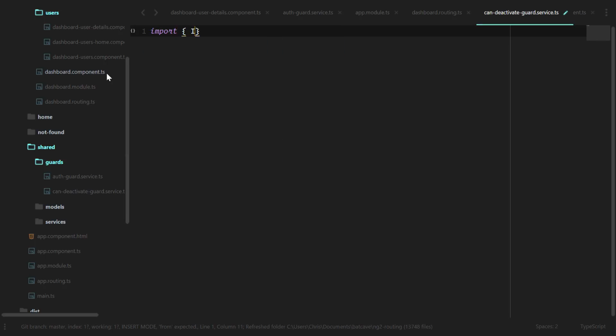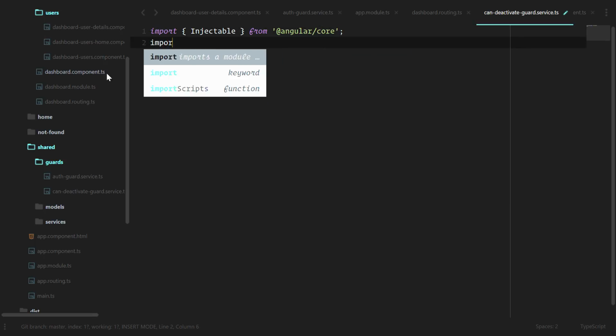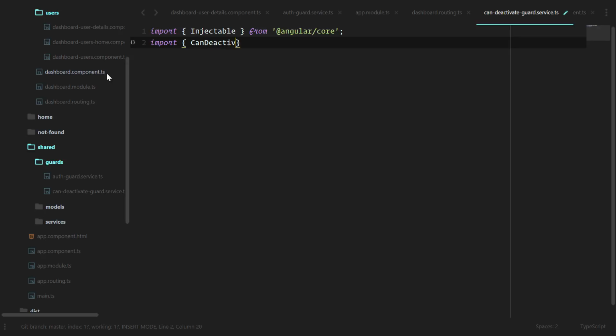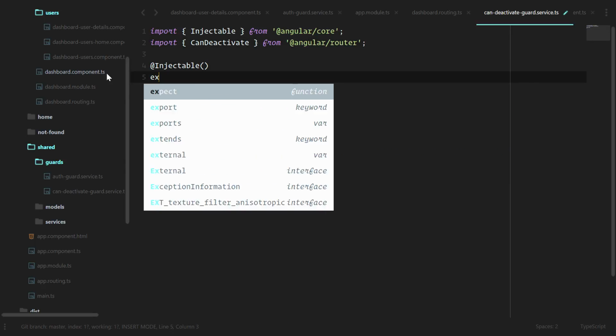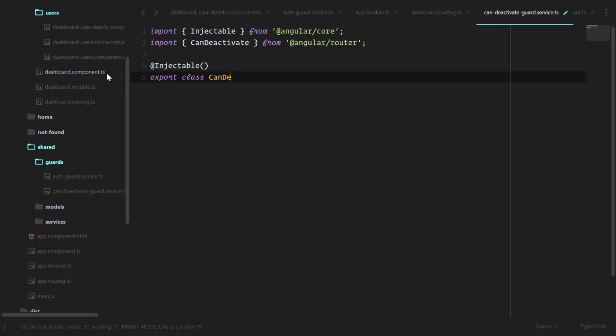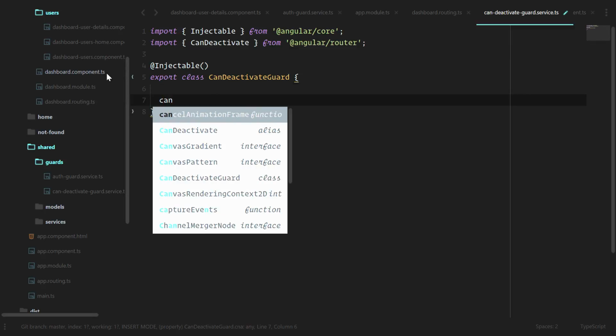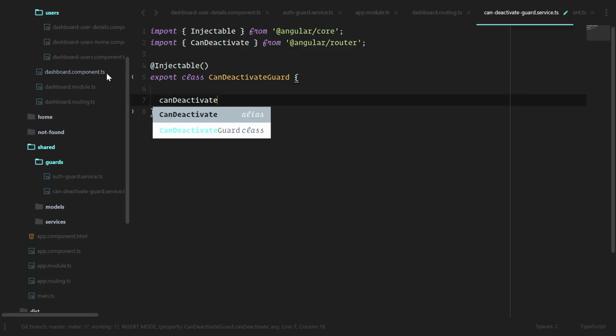We'll import the Injectable. We'll import CanDeactivate. We'll add this canDeactivate method. And there's a reason we didn't implement the interface just yet. We'll talk about that right after this.